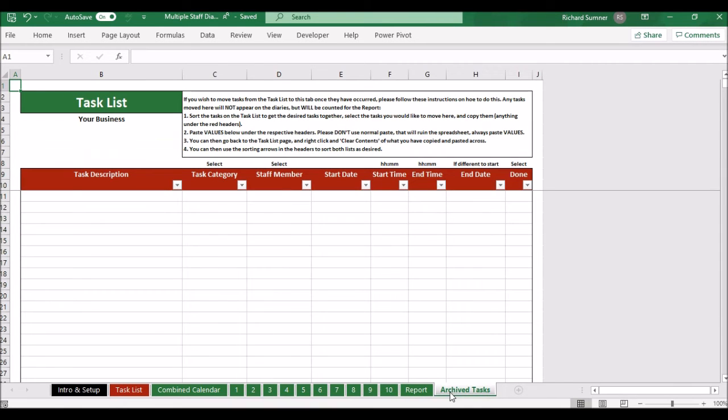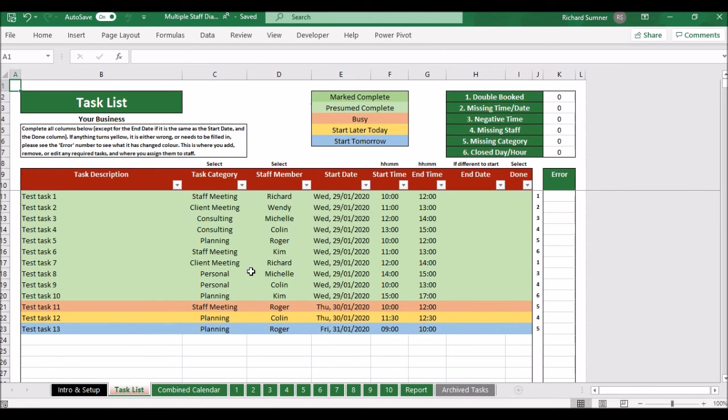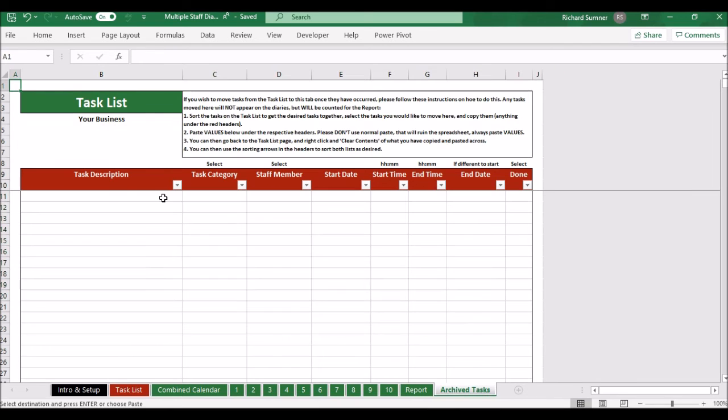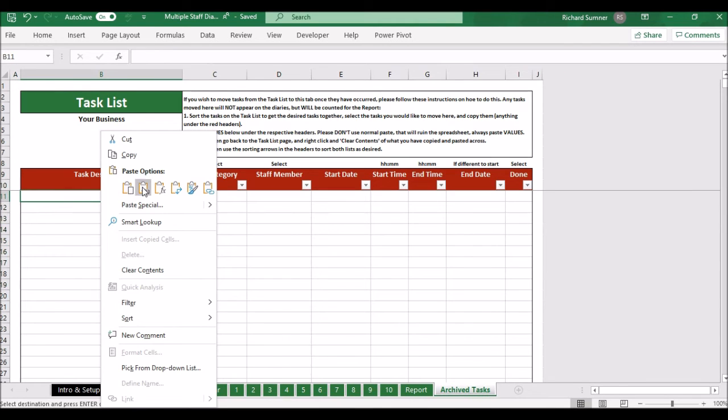We've also got an archive list. This is merely because you might not want to have a whole whack of tasks on here that have all been done, and you might go, actually, I want to get rid of some of these tasks. If we want to get rid of the tasks, it's very simple. We just highlight those that we want to move across, like that. Right-click, copy. Notice I've only done under the red headers, not the rest of this. I come here, right-click, paste values.